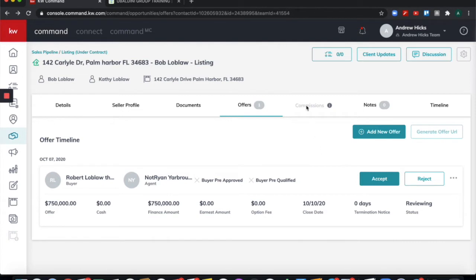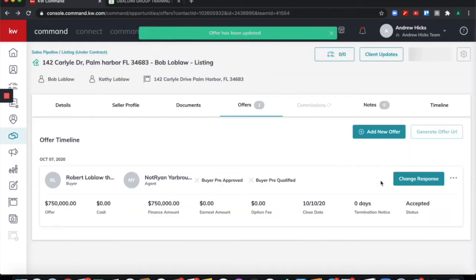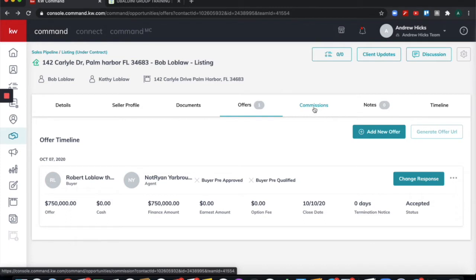But you can see the Commissions tab is still grayed out because we have to accept the offer. So once we click on Accept here, you can see that Commissions tab magically lights up. Now, once we click on commissions here, this is when we can start filling out our commission request. So we're going to click on commissions.